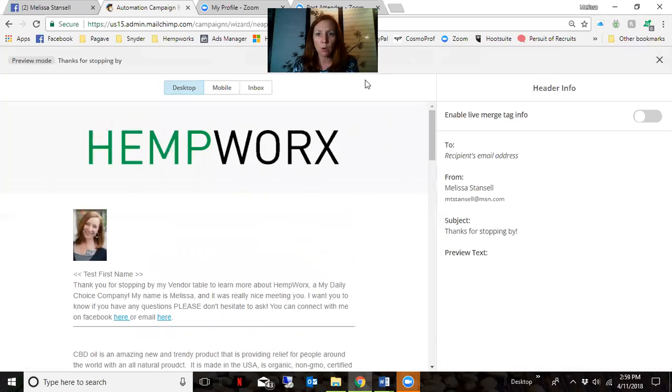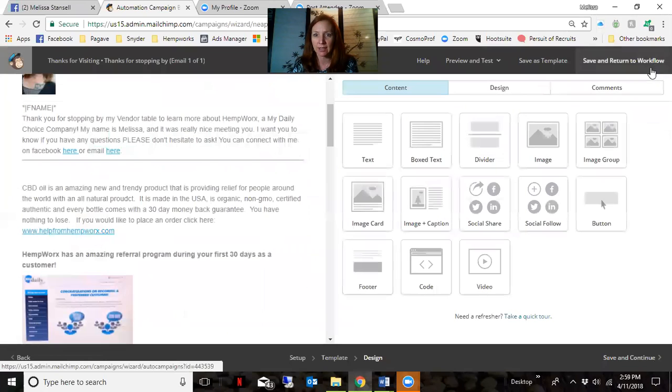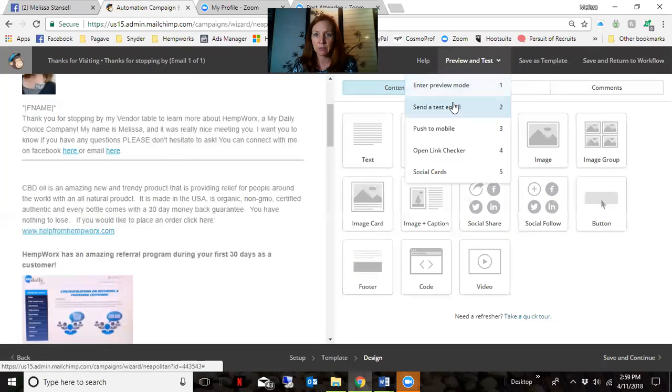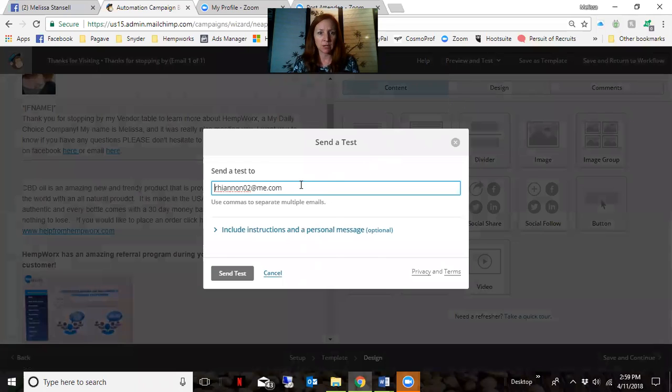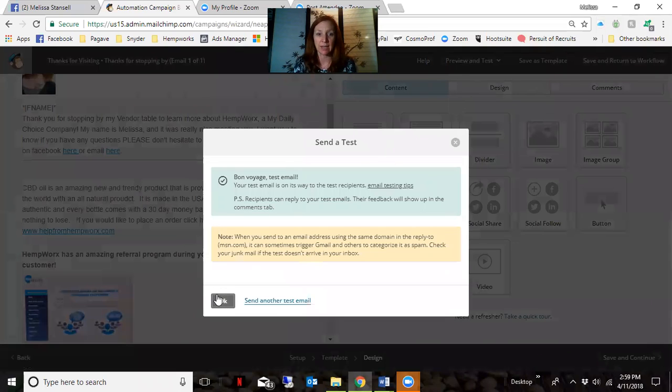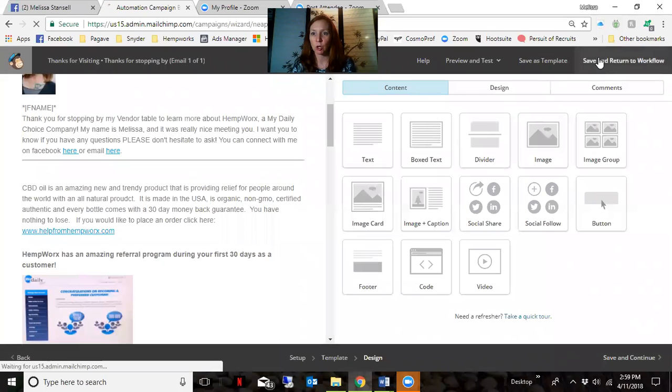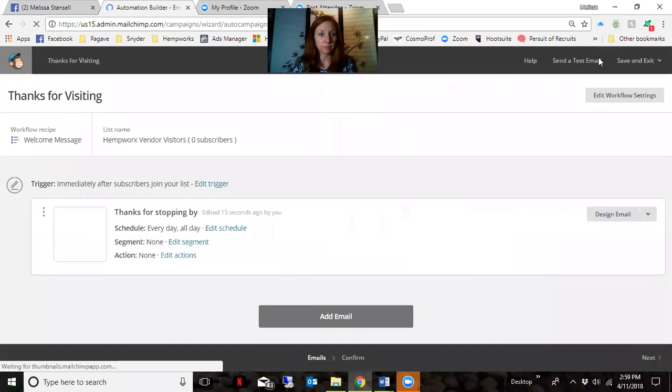So preview mode. The next thing I'm going to do is click X, and then I'm going to go back again, and I'm going to send a test email to myself and send a test. Then it'll pop into my email, and I'll be able to see exactly what it looks like. I can also send that test email to someone else. Then I'm going to save and return to the workflow. Save and return to workflow. There we go. Okay.